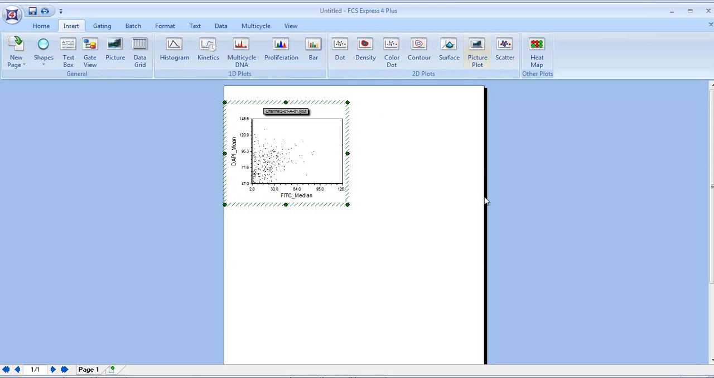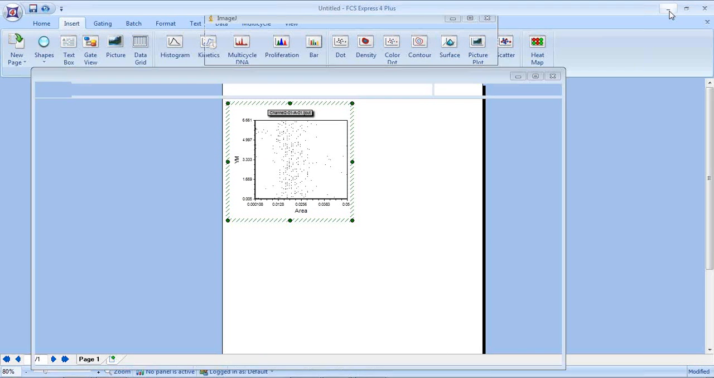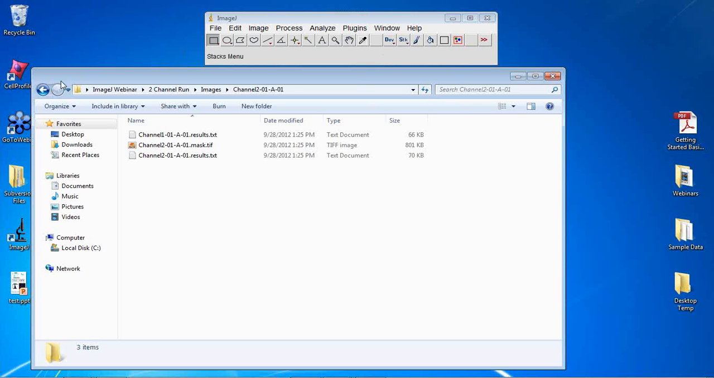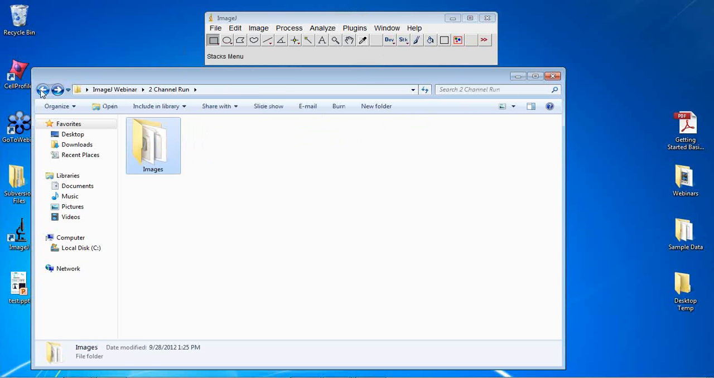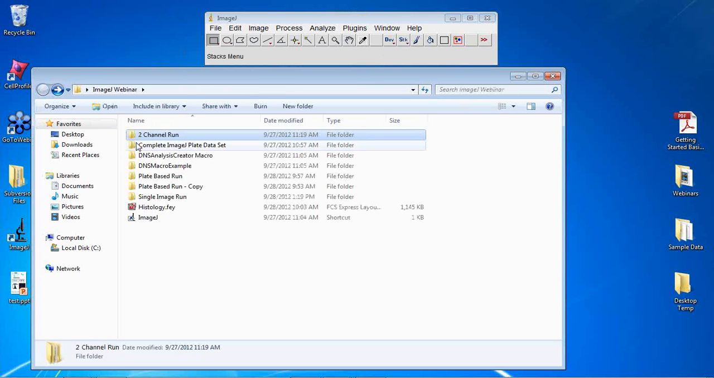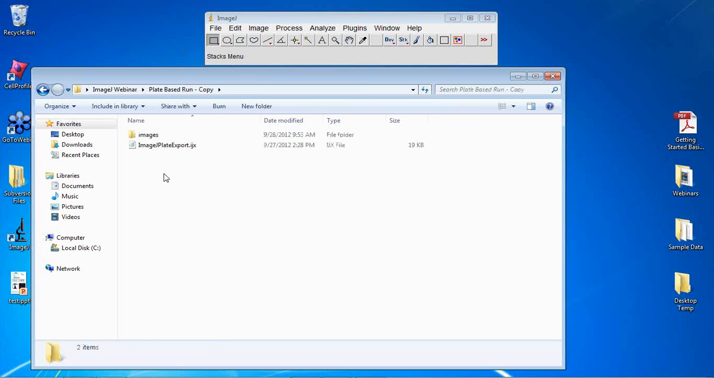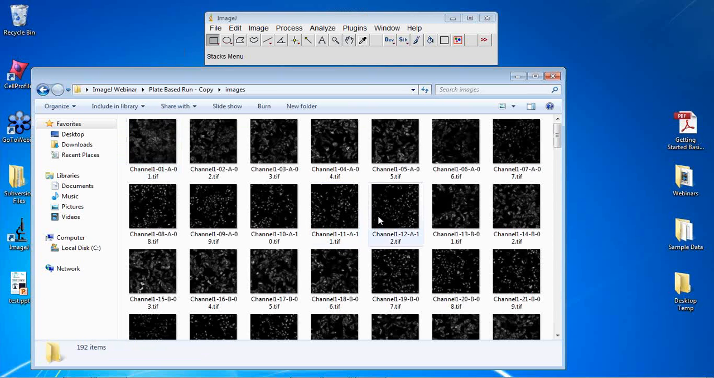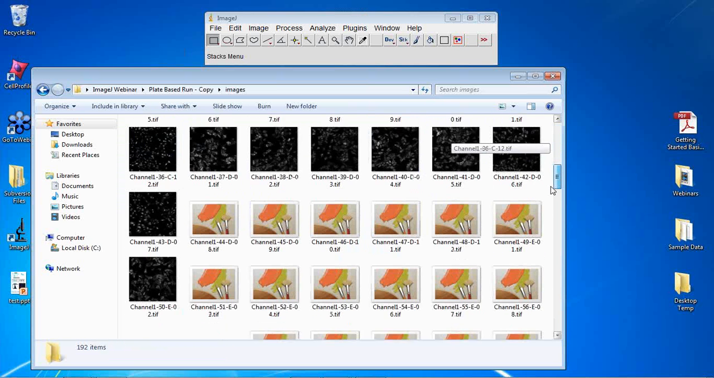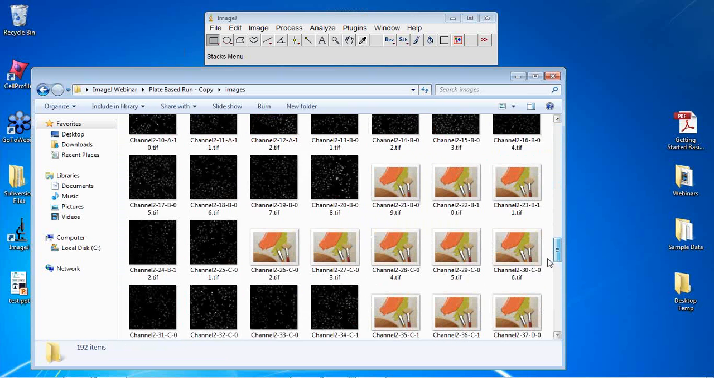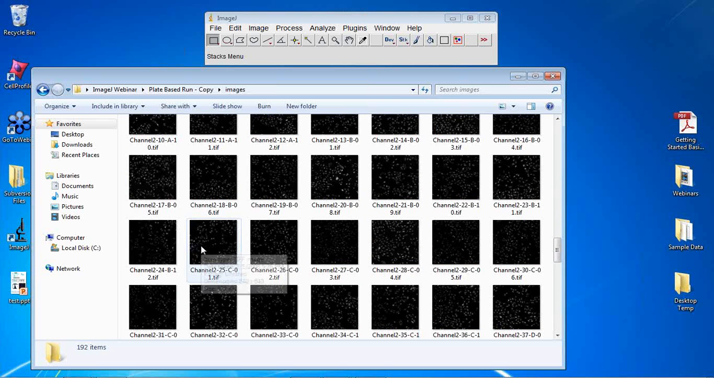So before we go on with FCS Express, I want to show you one last case study of how these macros can work in ImageJ for something a little bit more complex. You can see here that I actually have a plate-based run, or a plate-based assay. And in this plate-based assay, we have 96 wells. You notice that there's a lot of images here, and there's a channel 1 and a channel 2 for each individual well.